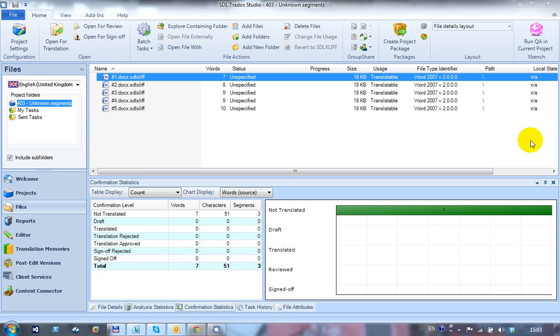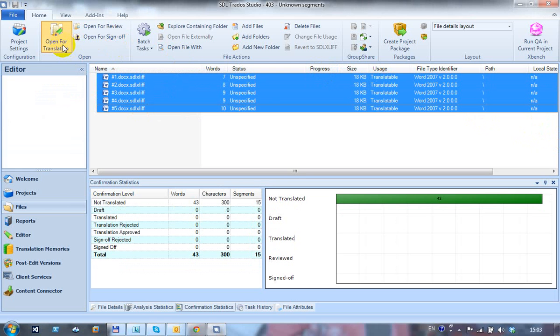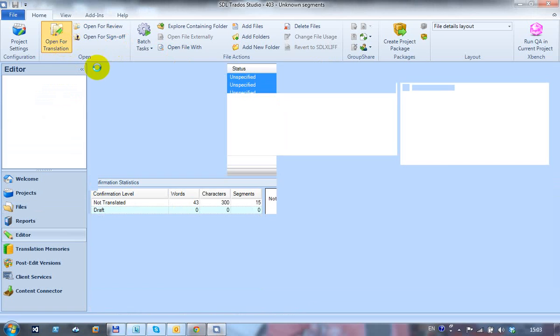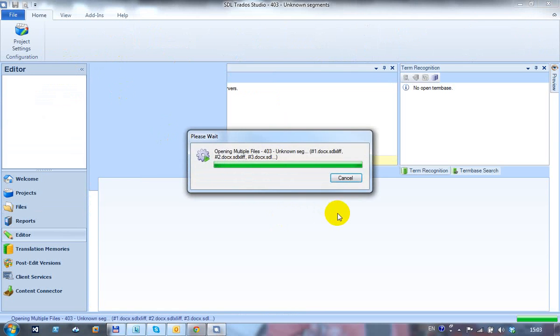So I've just created a quick example of how to use the unknown segments in Studio 2014. So I have a couple of small files here. If I just open them all up so you can see what's in them. So I open them in one go into the translation editor.